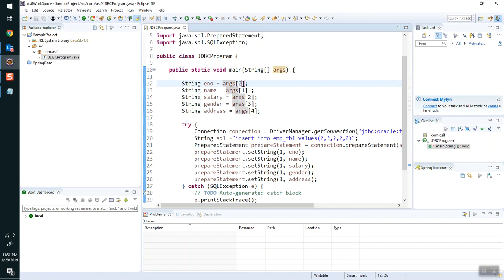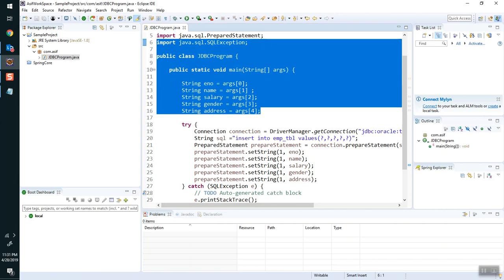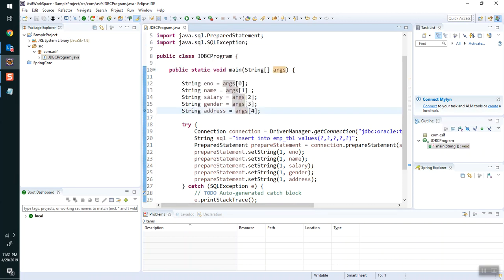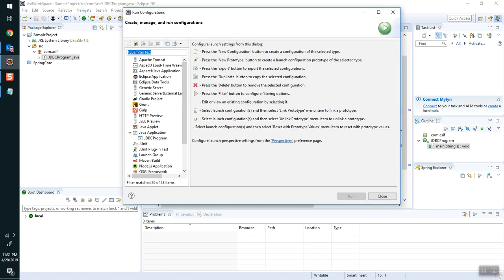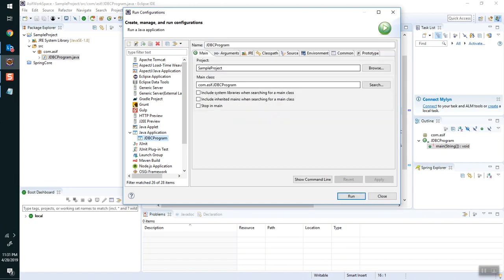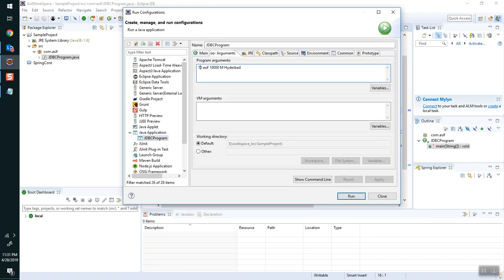So we have an array of args, and I have passed these values. Now let me place a breakpoint here, right click on it, and say run as, run configuration, JDBC program, and in the arguments I have passed this value. Let me click run.